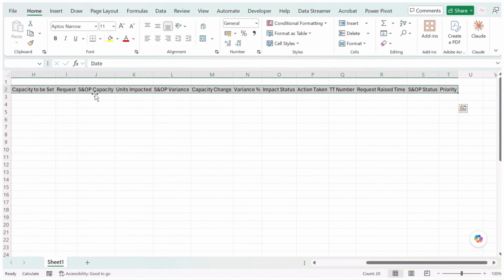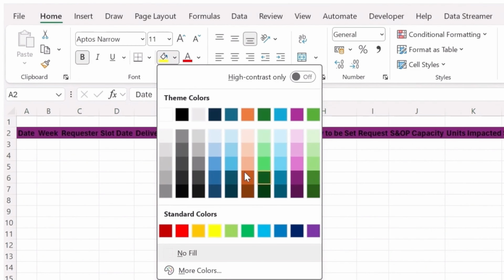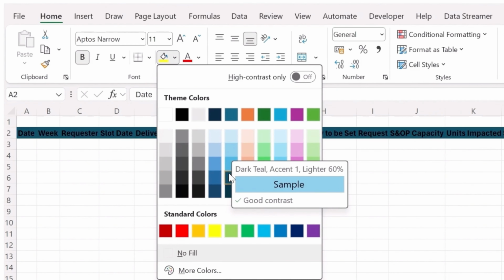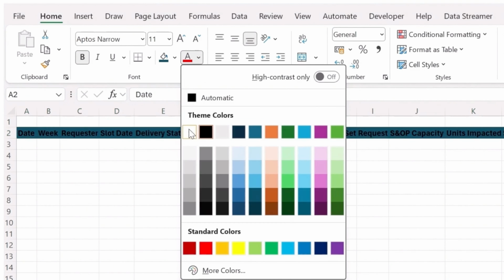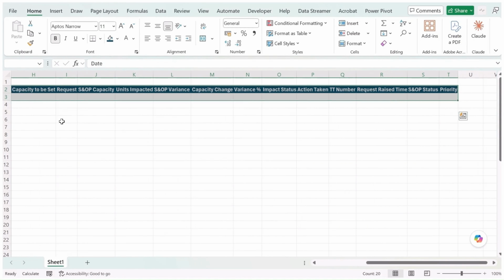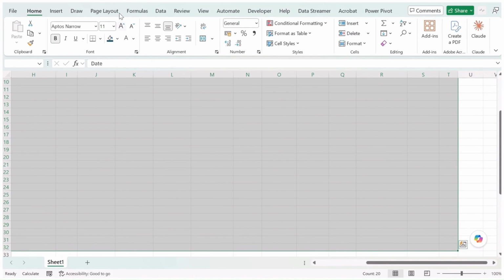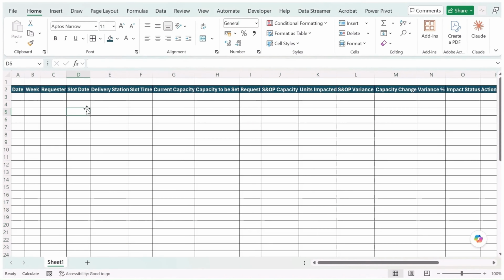Perfect. I'll press Ctrl B and change this to this particular color code, which is the darkest blue, with white text. Then I'll scroll down to the bottom and apply a border. Cool. And I can see what I have added: once again, date, week, requester details, slot date, delivery station, slot time, current capacity, capacity to be set, request, S&OP, supply chain operations capacity, units impacted, supply chain operations variance, and so on and so forth.